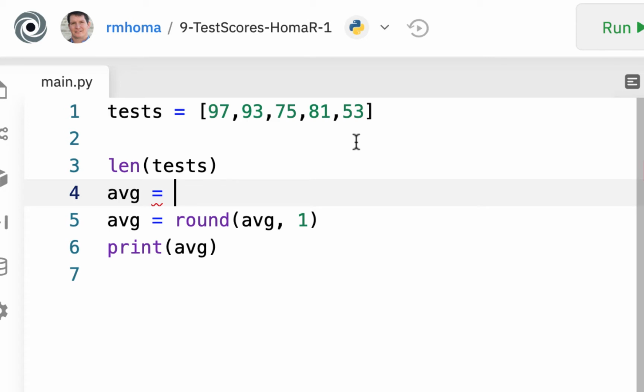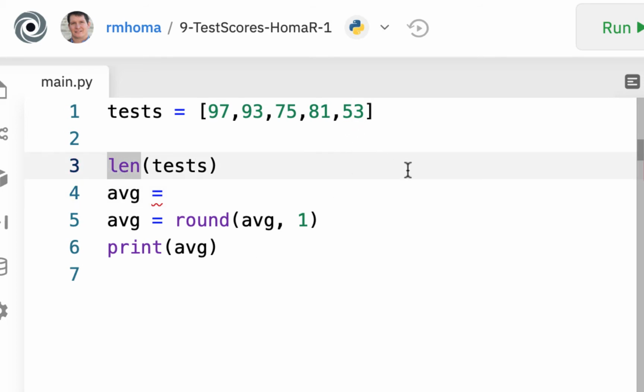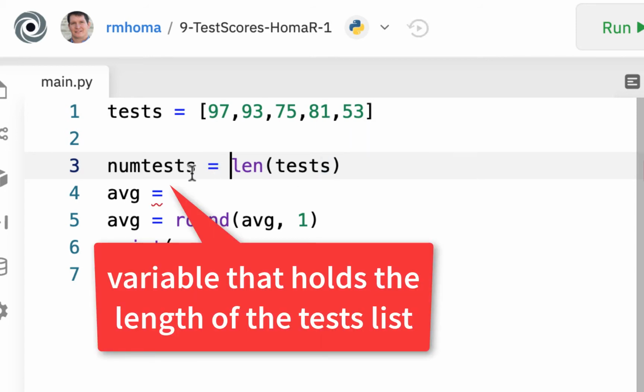Now what do you think the length is? The length is going to be 1, 2, 3, 4, 5. There are 5 items in there, so the length of that list is going to be 5. Now we're going to make a variable that holds that value of 5. That's why we're going to call this num tests. We'll just use num because that's what we're going to use to be the number of tests. We'll call it num tests, and then we'll say equals the length of tests. So what this variable should be is 5.